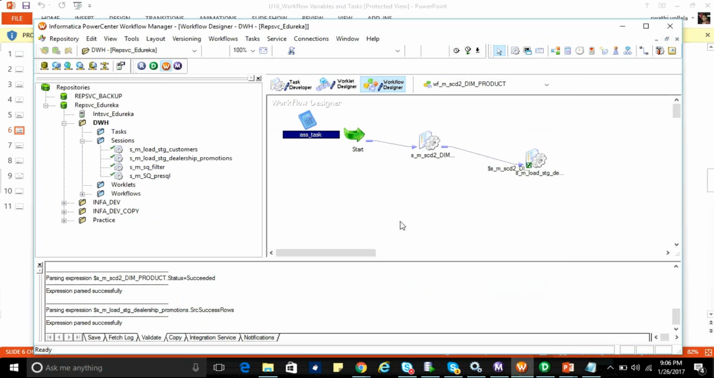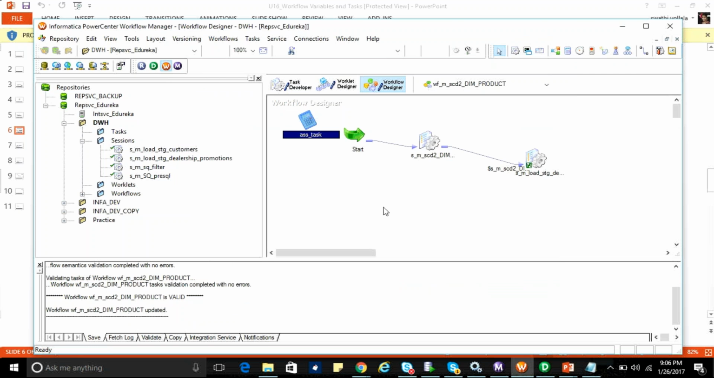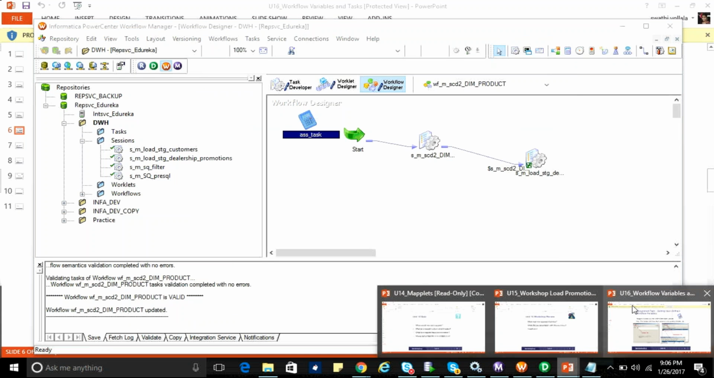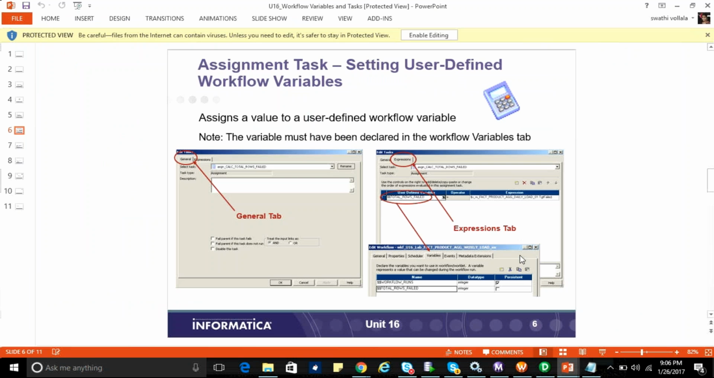Just save it. I just want to use it in some other place. Okay, go back to your slide. So what is the picture he showed? That is what we did. The total number of rows succeeded, we assigned that value. Can you go to the next one?